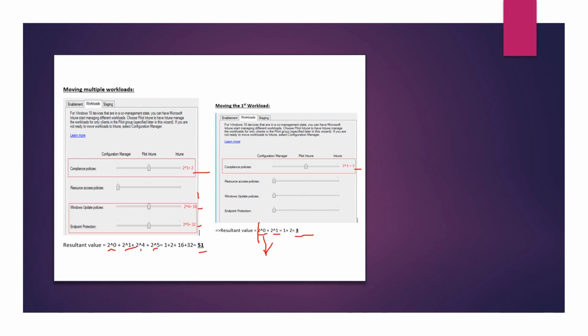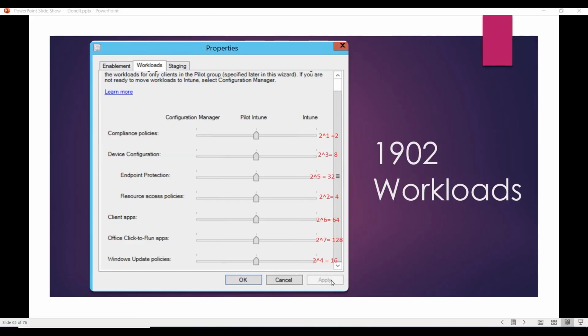So that is how we can do that needed troubleshooting. So guys, now let's take a look at the workloads for SCCM version 1902, and the same workloads are present for 1906 as well.